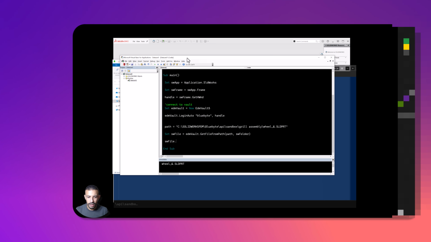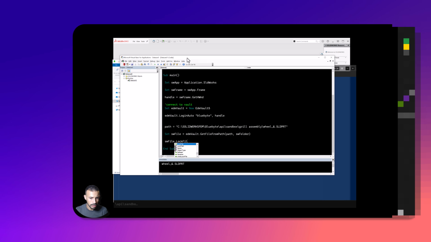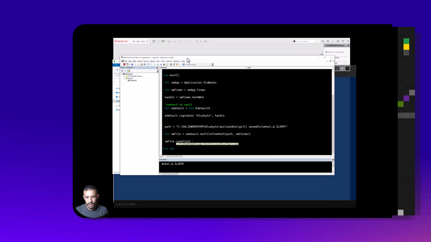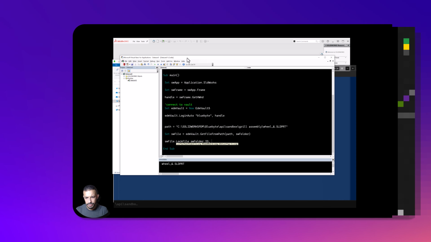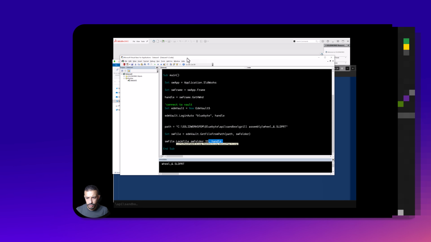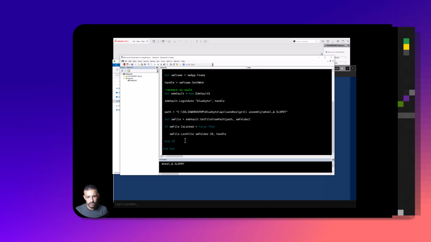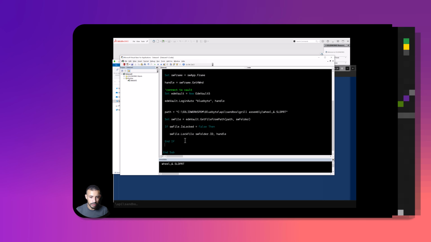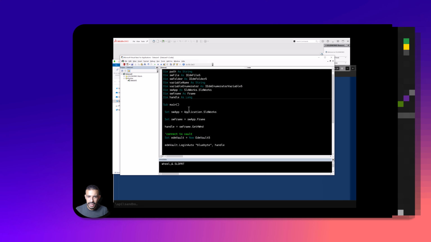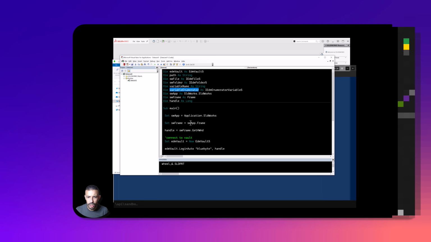So SW file.lock, which means check it out. We need the folder path, the folder ID, and we need the handle. Both of these things we already have. You can do a little check. So if file is locked equal false, then check out the file. So we only check out the file if we have to. So if it's checked in, meaning that there are no locks, then go ahead and check out that file. And then we can go and get the variable enumerator.